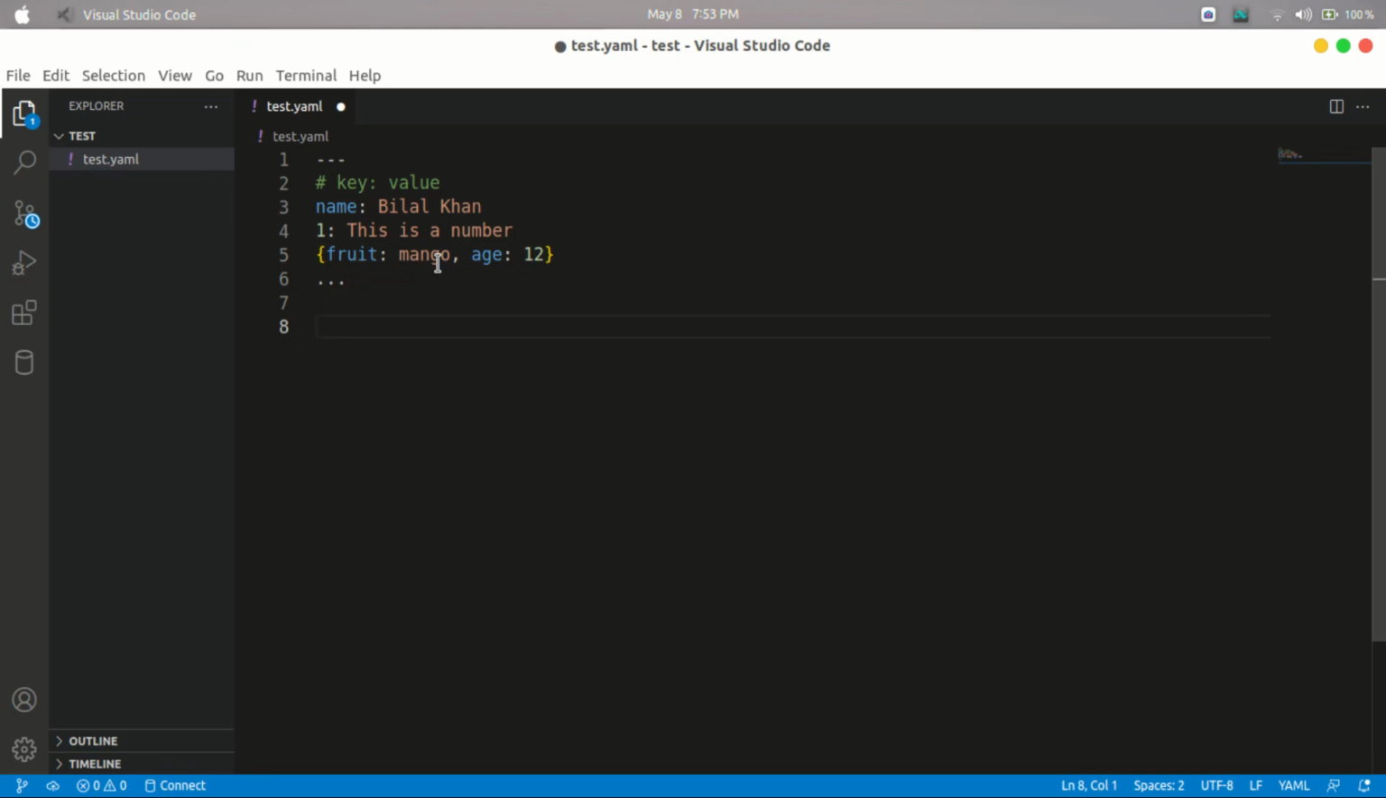Now after keys and values, let's write another document, because I have ended the document here. Another document would be a list. Let's give a comment here, type list. After typing list, here is the list: apple, mango, orange, apple again. So this is how you can type a list in a YAML file.